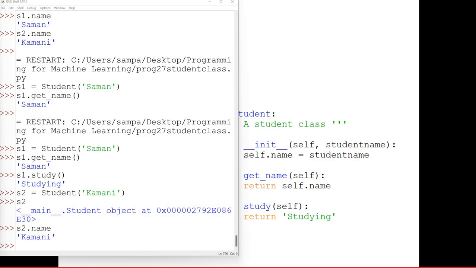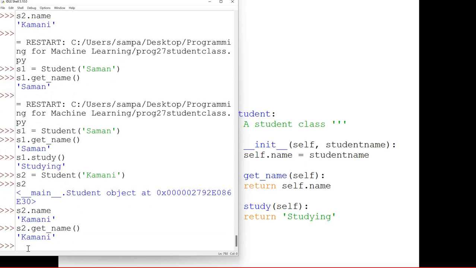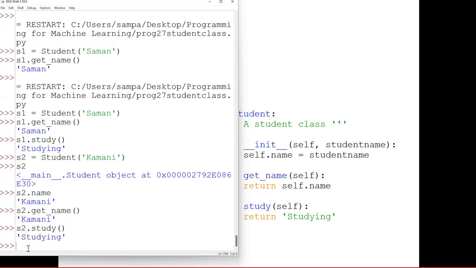Okay, thanks a lot for asking a lot of questions. So you can create some more objects, and then you can try assigning different names and calling this method. Like I can now say s2.get_name, we have already defined it. It says company, and let's say s2.study. Yeah, so it says study.